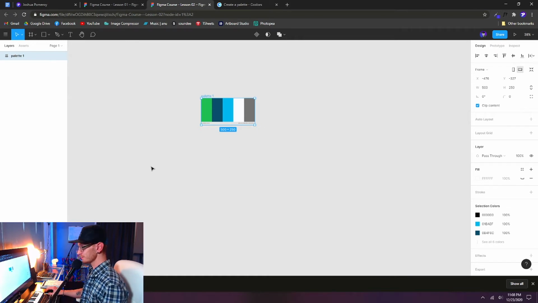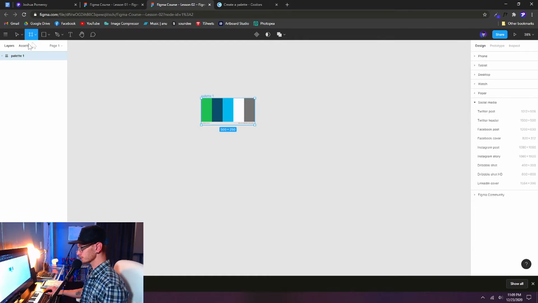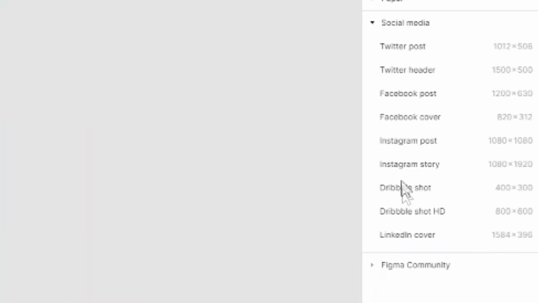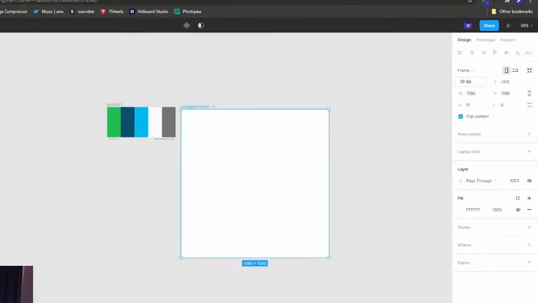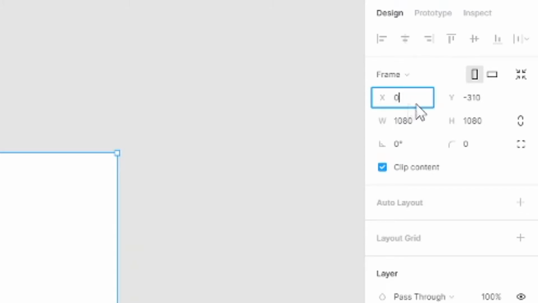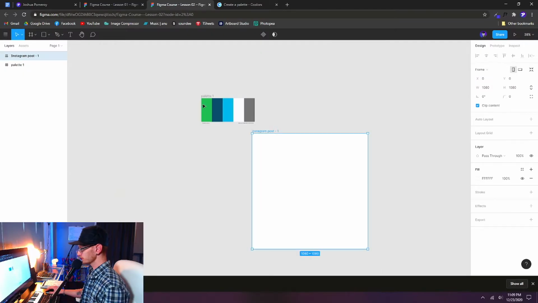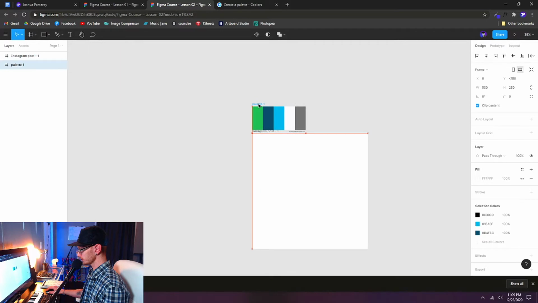So let's hit F on our keyboard. It's also this little waffle or very close to a hashtag icon right up here. We're going to pop open our social media presets and let's choose our Instagram post. Okay, and I like to just go to the X and Y right up here and set it to 0 and 0. And then let's pull our palette over just to tidy up our workspace.